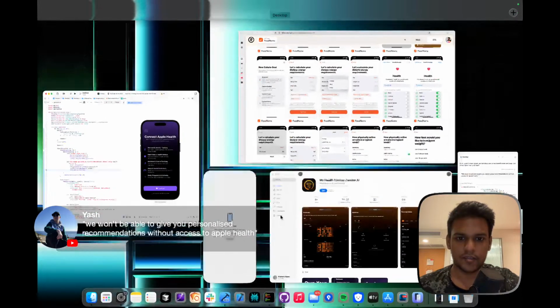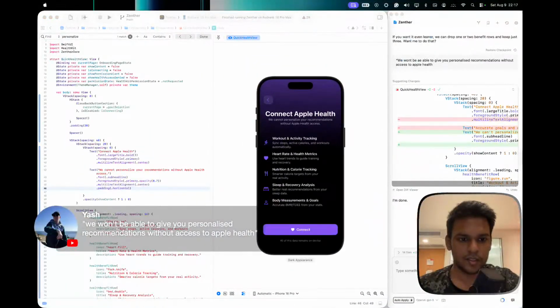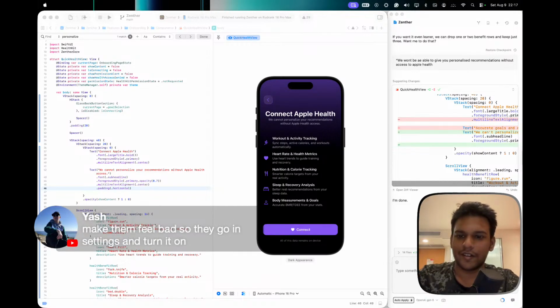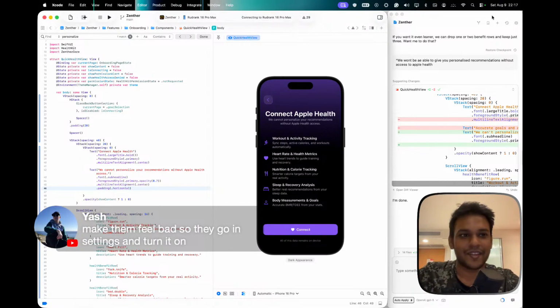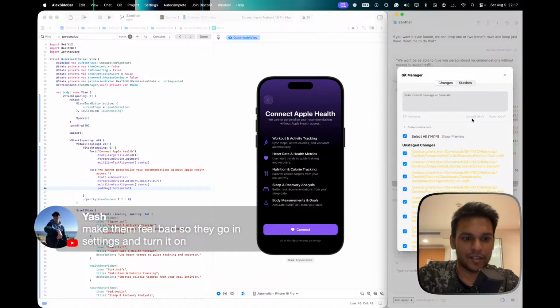And let's see if we have any more comments. Add it after the scroll view; make users feel bad so they go into the settings and turn it on. So with this I will commit the changes because we have a few of them.